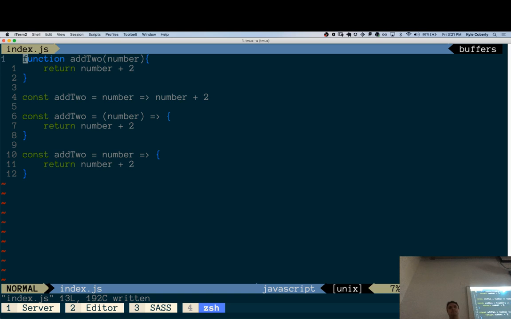Questions about this? Yeah, Danny. Is there a case where with the fat arrow you don't have to return? Like in this one, this is an implicit return like we have in Ruby. It's going to return whatever this is, as long as it's on one line.